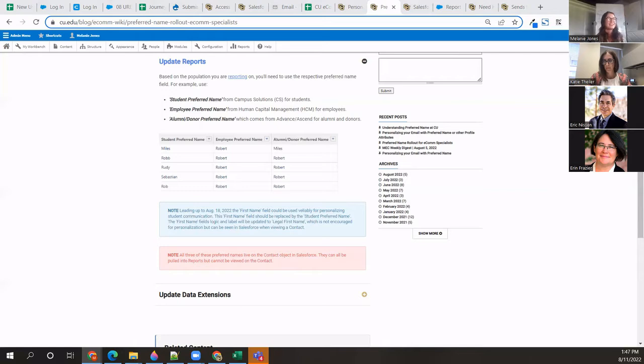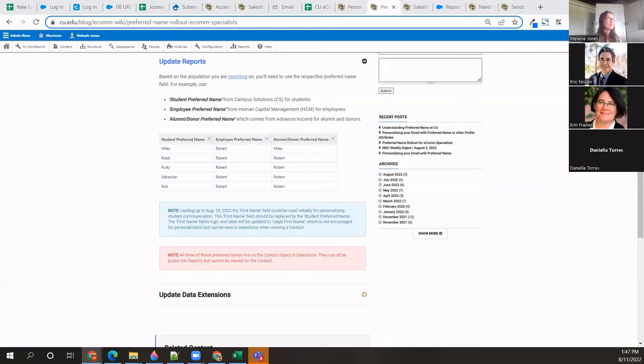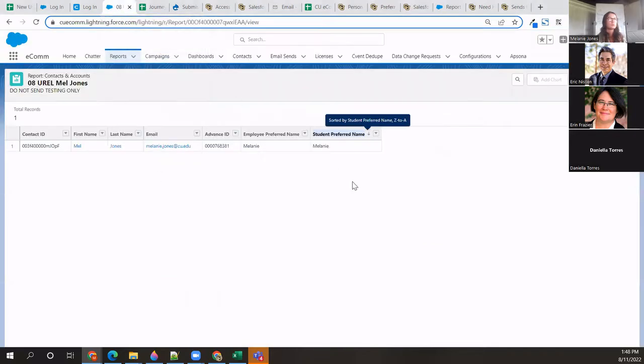Mel, I can jump in here too if you want. I got here a little bit late. Eric, when you're looking at a report in Salesforce, you will definitely see some blank names in there because the fallback on these preferred ones is not a legal name. We're only looking at preferred names for these three columns. So it is possible that it is blank.